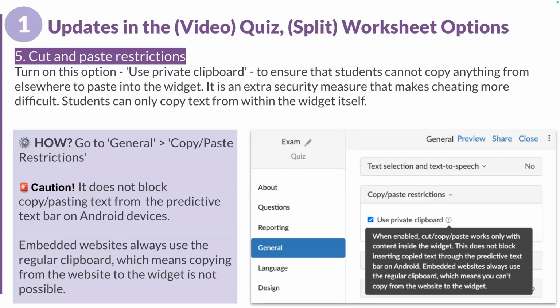Now, you do have to understand there is a little bit of a caveat here: it does not block copy pasting text from, like, the predictive text bar on Android devices. So if they're doing something mobile, it won't block that. So this is another one that if you need to prevent students from copy pasting, you can do that.